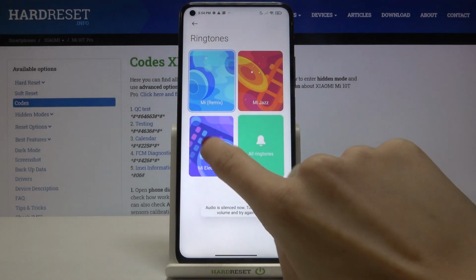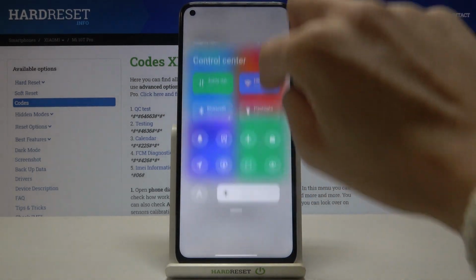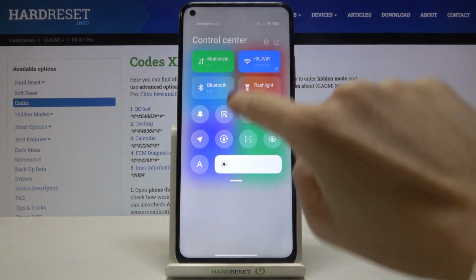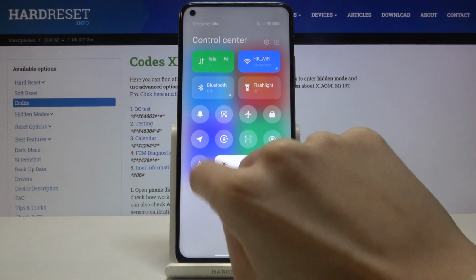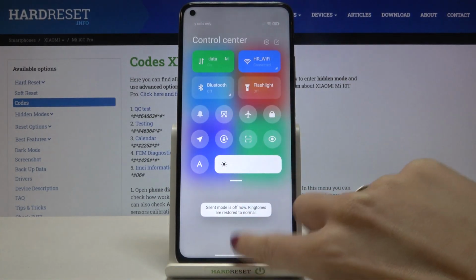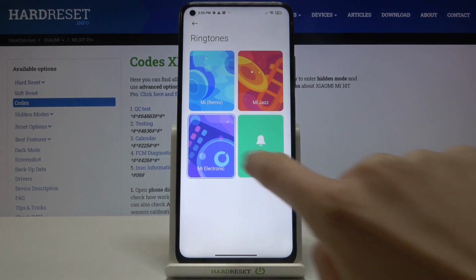It can be electronic. Okay, so I will just volume the device up as we've got DND mode active. Okay, and now it should work.